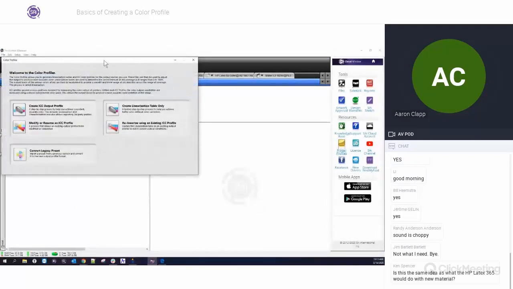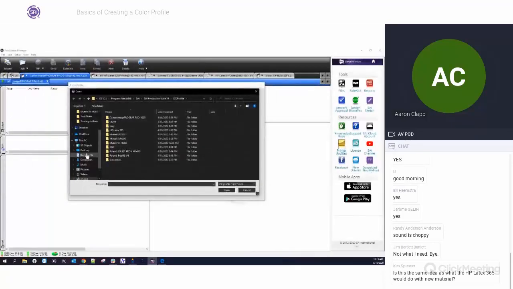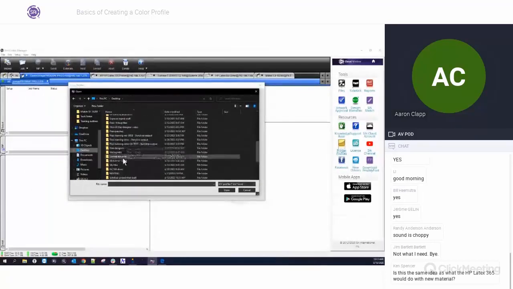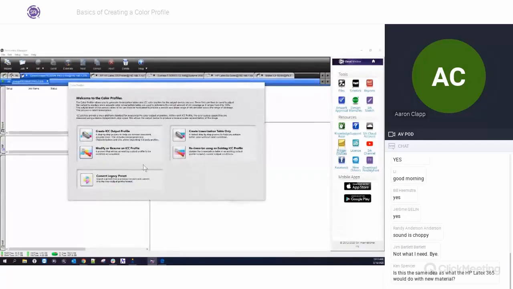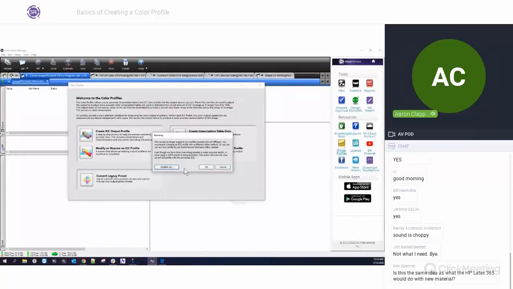So I'm going to open up my color profiler, hit modify, and I have some profiles here on the desktop that I'm going to use. And we'll use this one for example. Now this is going to give me an error message because this is a really old profile that I pulled off of my hard drive. It's just saying that this profile was made with an SSO Diffusion, which is no longer compatible with the RIP. We can update it, and what it does is it converts it to Enhanced Stochastic 2. So we're just going to do that real quick and move on.